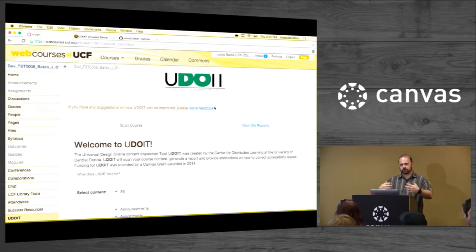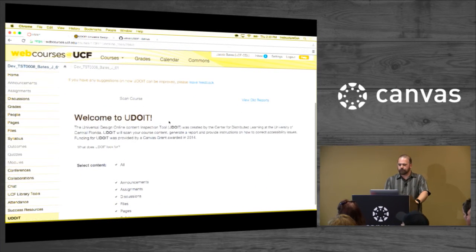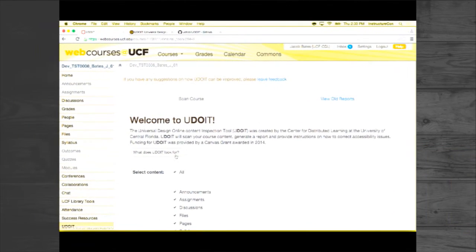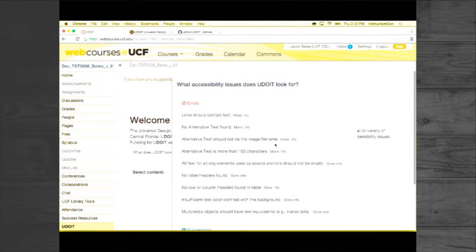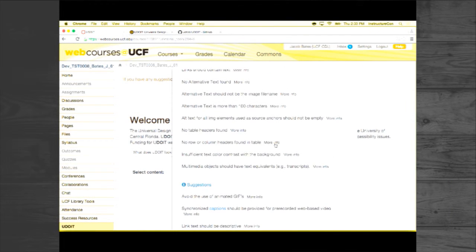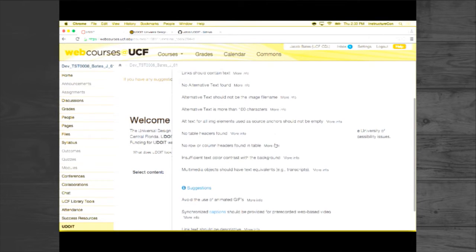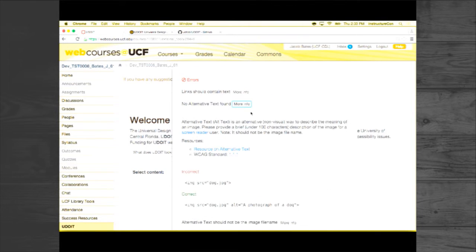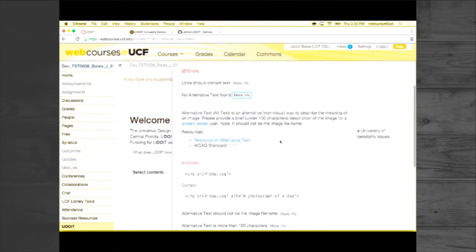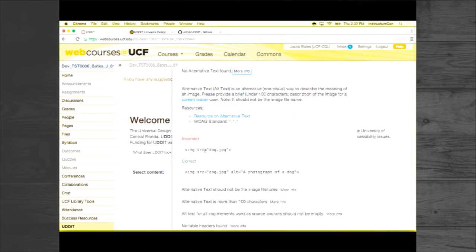It's actually tied to our feedback system, but that's fine for now. We also have a description of what UDoIT is, because this is a tool that we've launched publicly to all faculty at UCF, and they might click on this wondering, what is this UDoIT thing? So we have a description of it. We also have a little panel that explains a lot of the items that UDoIT looks for, as well as gives you some more info about those issues and incorrect and correct, just to give you some examples.